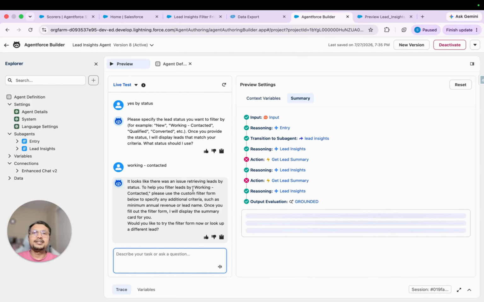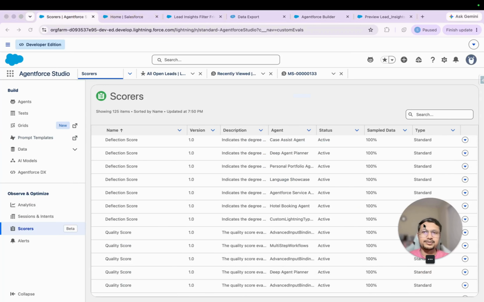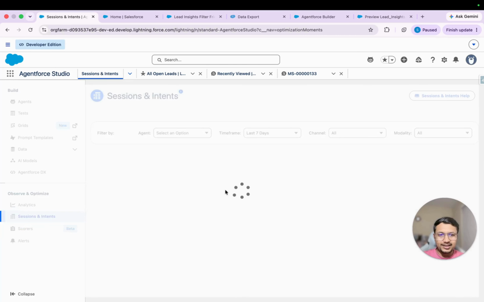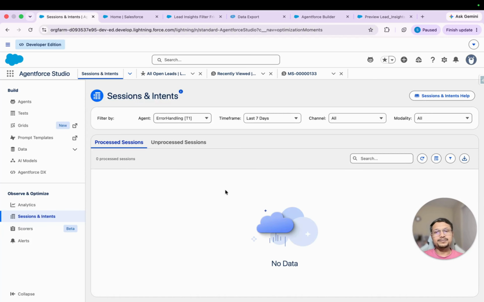Where is it recorded? If you go to Agentforce Studio, you go to sessions and intents. In order to store the tracing data, I have talked about that in one of my previous videos, how to enable the audit and feedback, session trace, platform trace, all those things. You can go to setup, Einstein Audit and Feedback, and enable the traces, so that any conversation you or your customers have with the agent gets stored in Data Cloud.